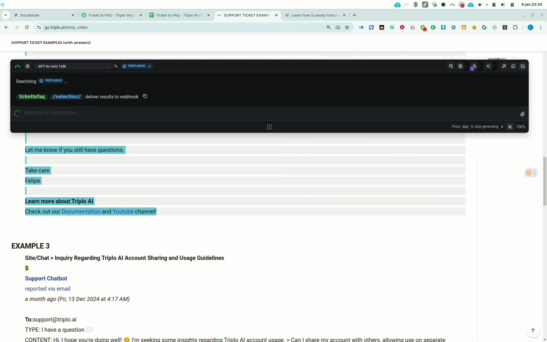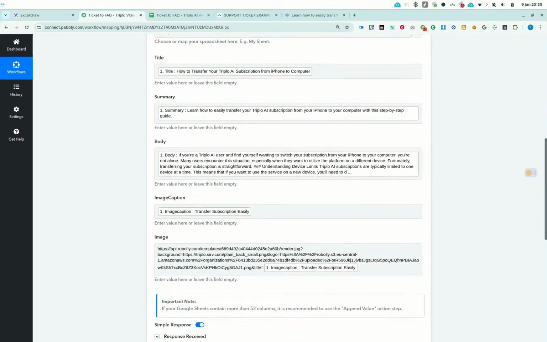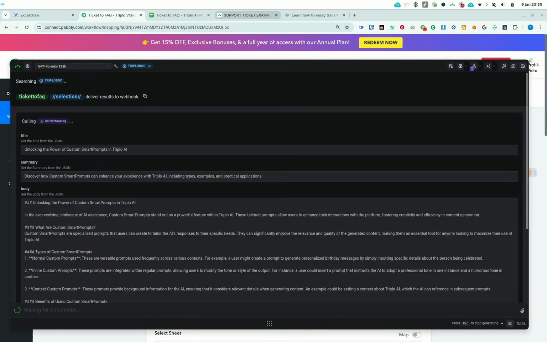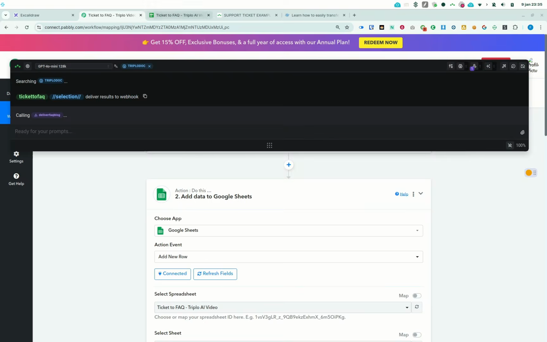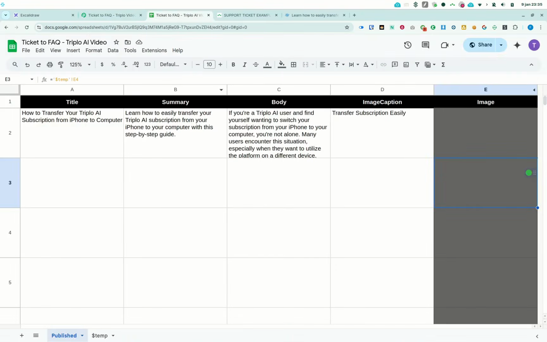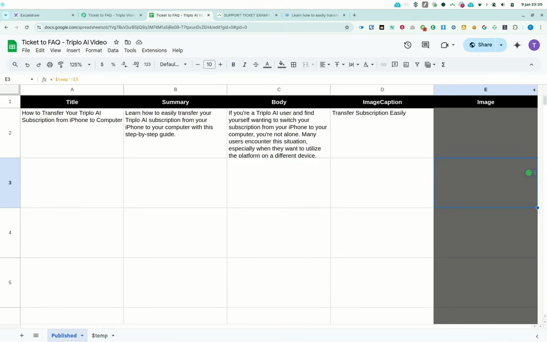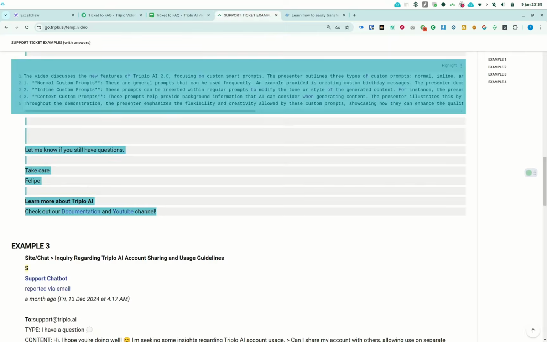Let's wait a bit. Now it's more complex because it's like building more content. And let me just head back to public just to be sure that everything is activated. It is. So if I get back to Triplo AI and say submit it, I should see a new line. Here it is. And then I can copy this to here and I have another blog post with a fact from a ticket that a user submitted for us.